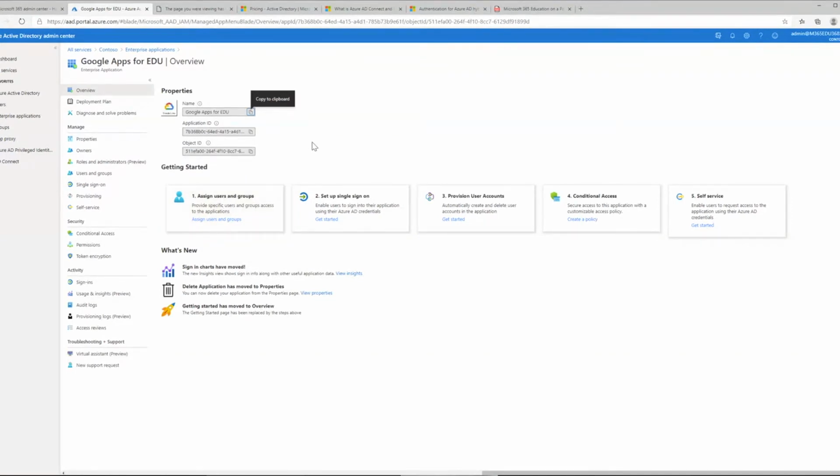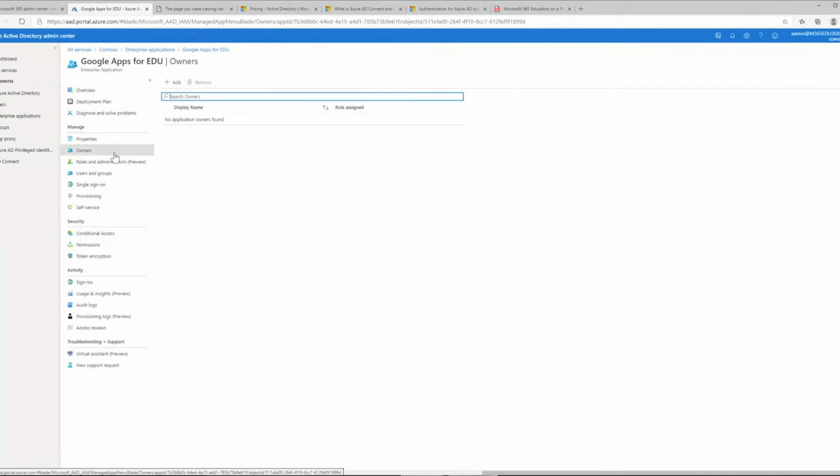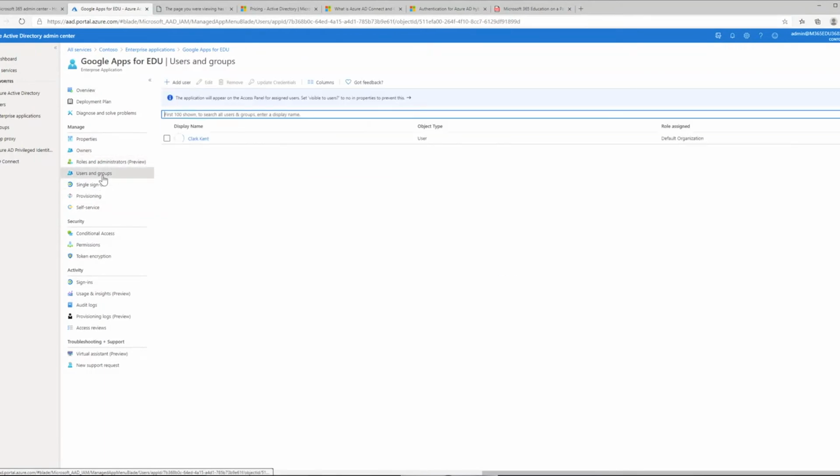And that's because within enterprise applications, other organizations like Google, like Workday, like ServiceNow, and tons of others can actually post their applications here, along with steps on how to configure it correctly to make sure that reply URLs are set correctly, login URLs are set correctly, domains are syncing, and it comes with these really nice step-by-step guides. But once you have that app set up, so I have this Google Apps for EDU set up right now, you can then start going in and see who the owners for this specific application are, what users and groups have access to it.